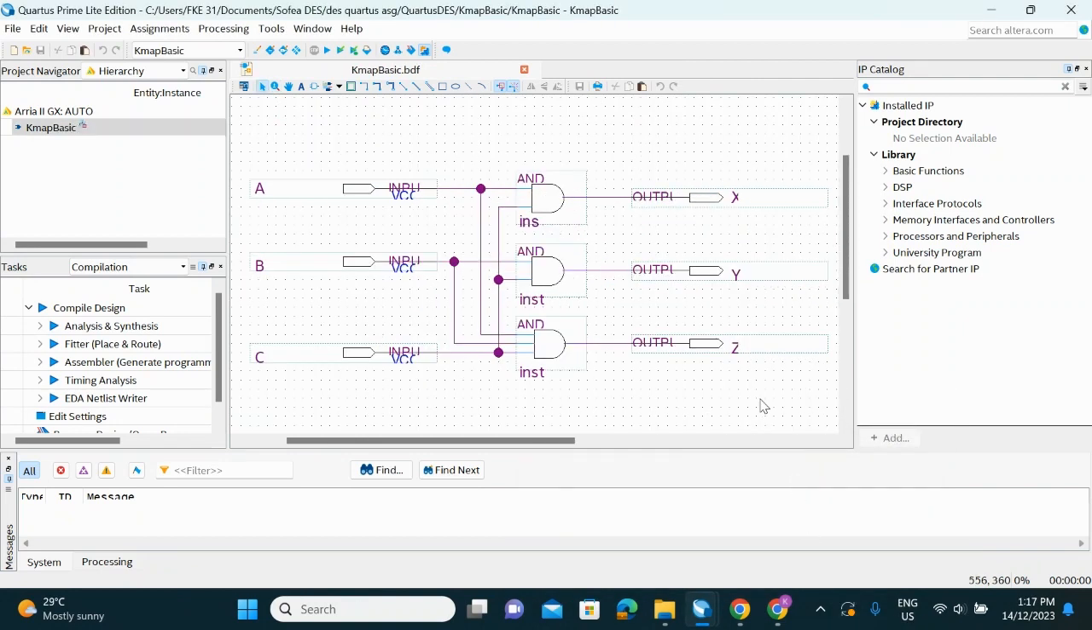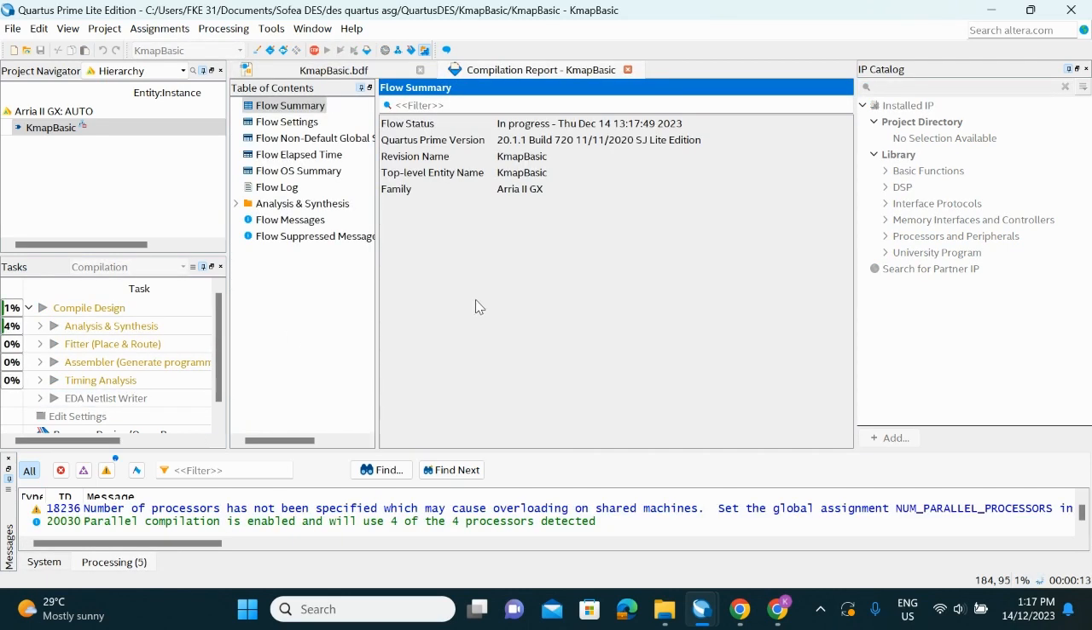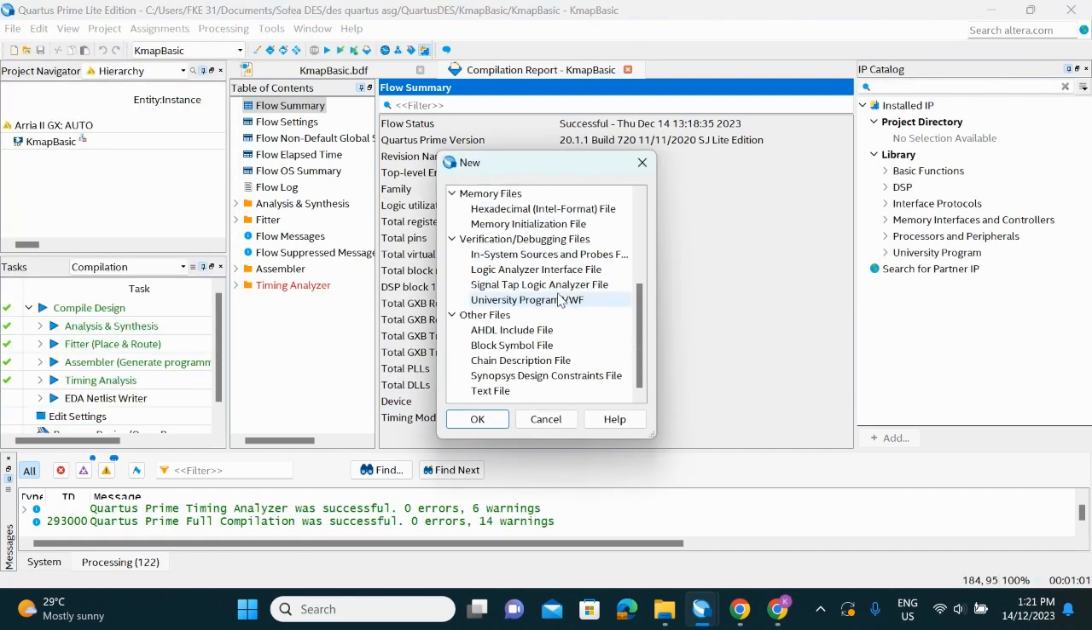Hi, I'm Li Chen, and now I'm going to talk about my part, which is how to run the timing simulation and how to see the waveform of our schematic. Before we simulate our logical circuit, first click Start Compilation. Once everything is compiled, we can start to simulate our circuit. To simulate, we click File and click University Program VWF, that stands for Vector Waveform.